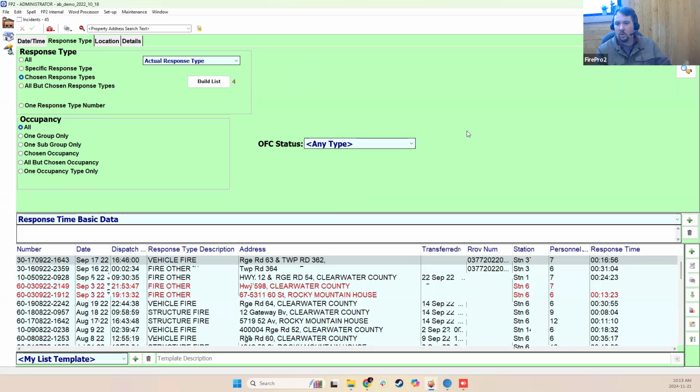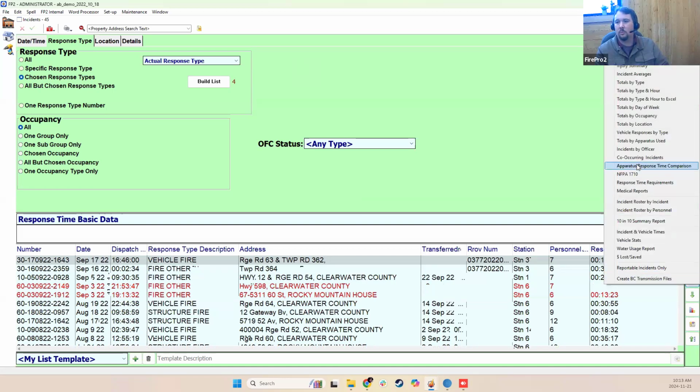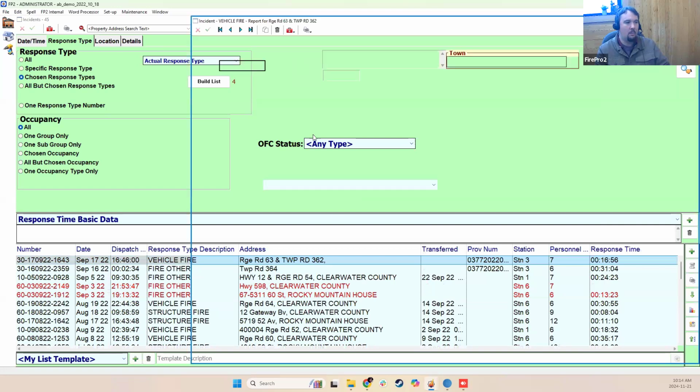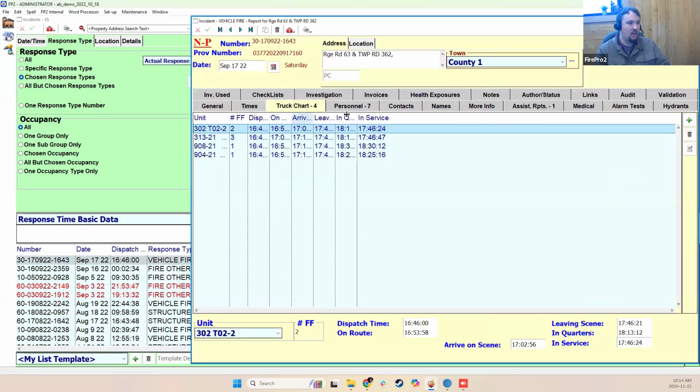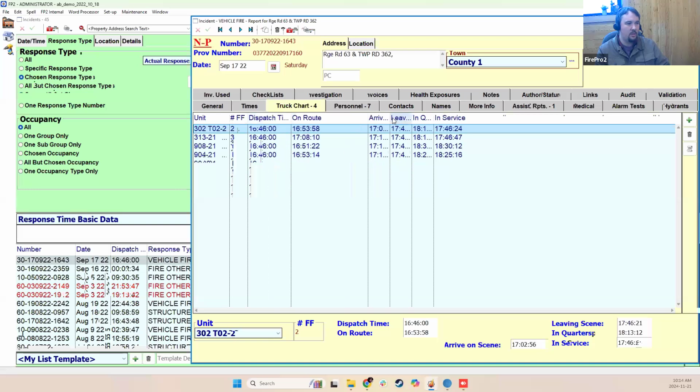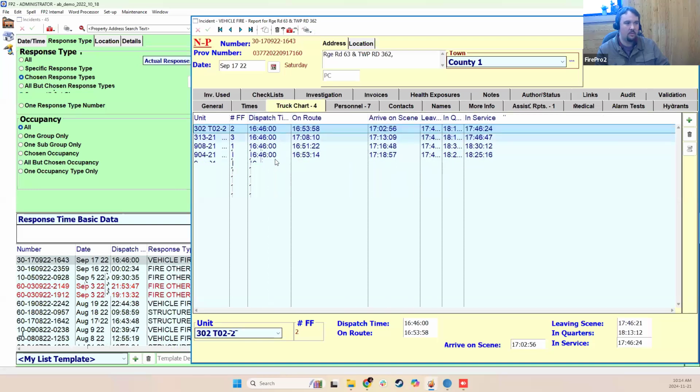Now, the first report that I want to talk about is the apparatus response time comparison report. This report is set up to specifically use apparatus response time as opposed to firefighter response time. So it's going to be looking primarily at the on-scene times for apparatuses, in this case the arrive scene time versus the dispatch time. The arrive on scene time is really a critical consideration for this report.